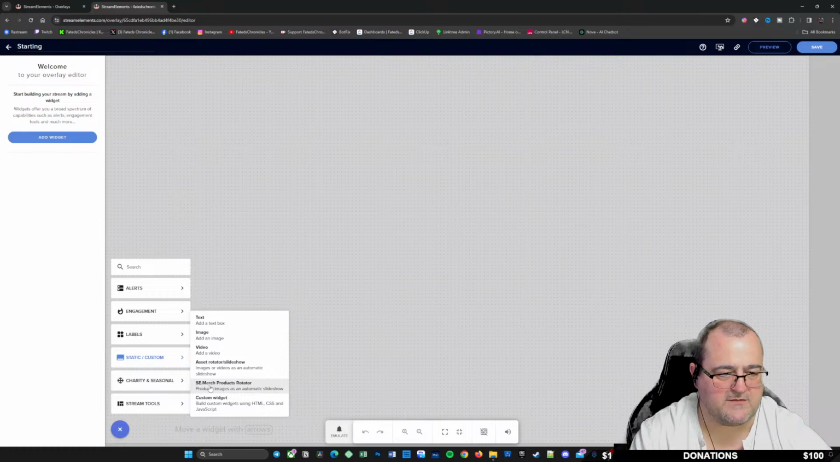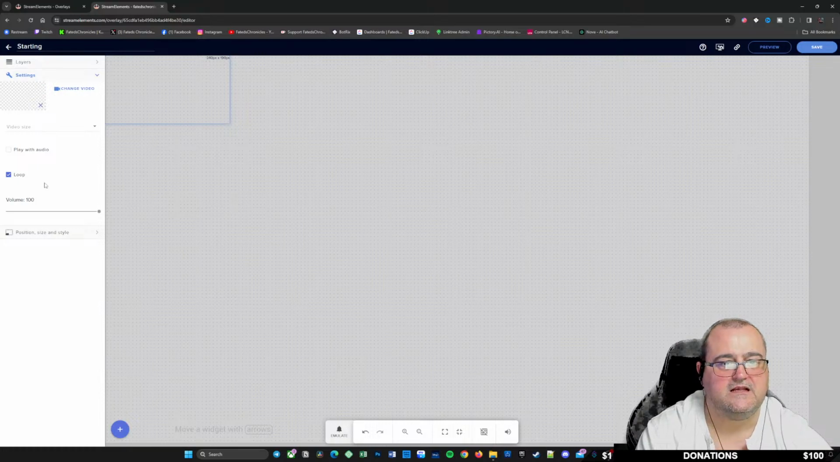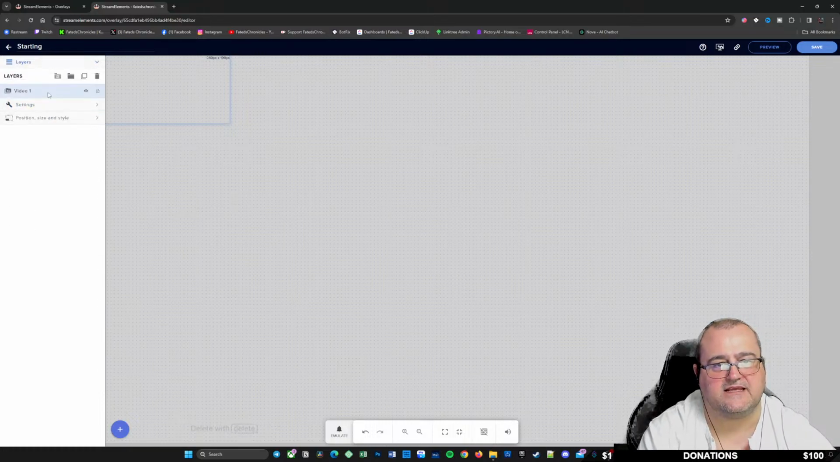You've got your StreamElements merch product rotator. So if you've set up in merch, as I showed you earlier, you can have that rotating round as well in a small screen. And then you can build custom widgets as long as you know HTML, CSS, and JavaScript. So what we wanted to do is bring in the overlay, so it's a video. So bringing in the video, we then are presented here with video 1.